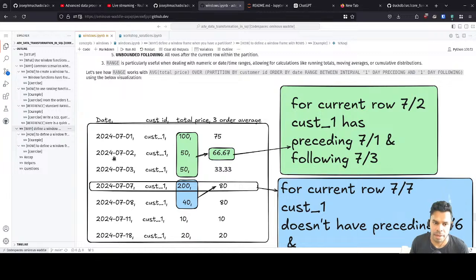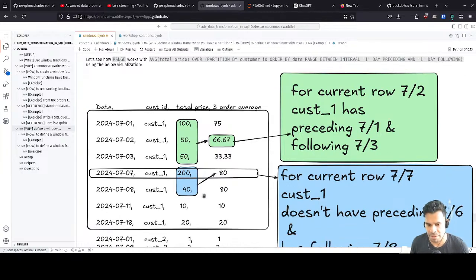So let's take a look at this green window frame, right? We see it's made on 7.2. We say range between 1 preceding, meaning it'll look for 7.1, that's there, 100, and it'll look for 7.3, that's there, 50. So add these 3, divide by 3, 66.67. Similarly, let's look at this blue window frame. If you consider 7.7, it will look for preceding, which is 7.6, but that row is not here, so it's basically null. And look for 7.8, that is there. So 200 plus 40 by 3, 80.